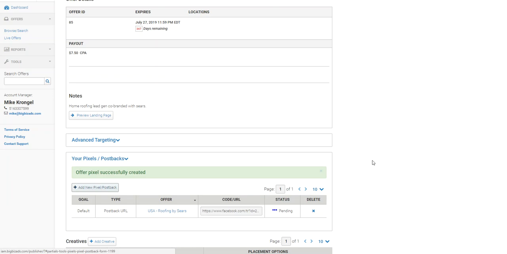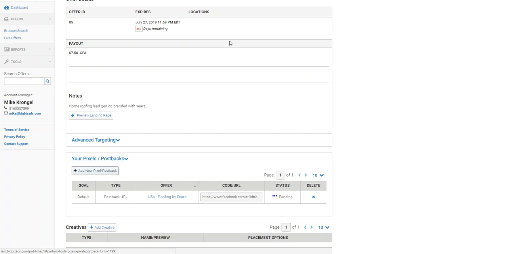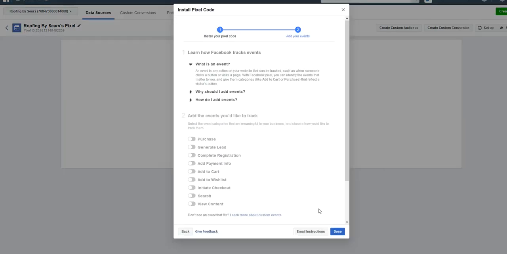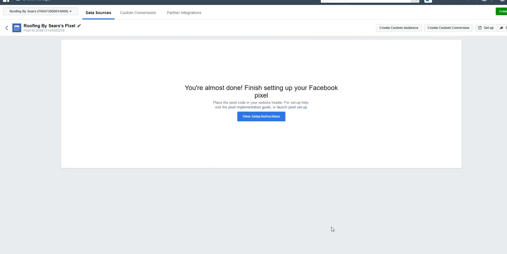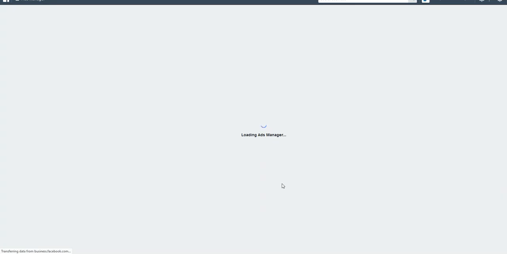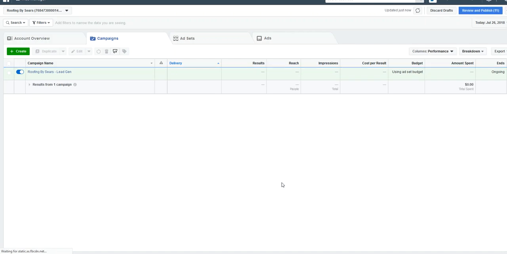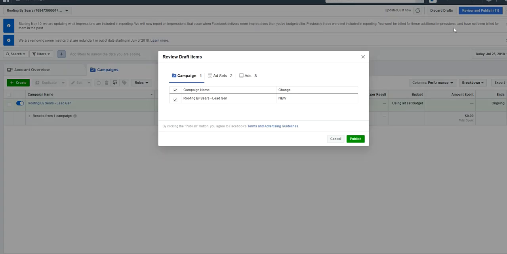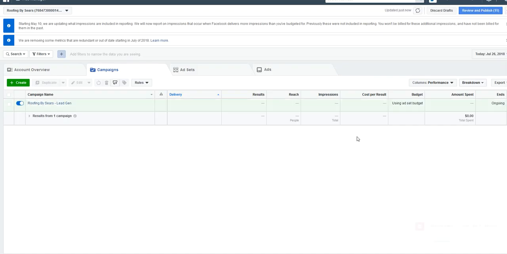And now our pixel should be set, and our campaign should be running, and we're all good to go. So that's basically how you would set up an affiliate marketing ad campaign. We went ahead and found our Roofing by Sears offer. And take a look at what needs to be published. Looks like a few things that are fully published, so we're going to push them up.